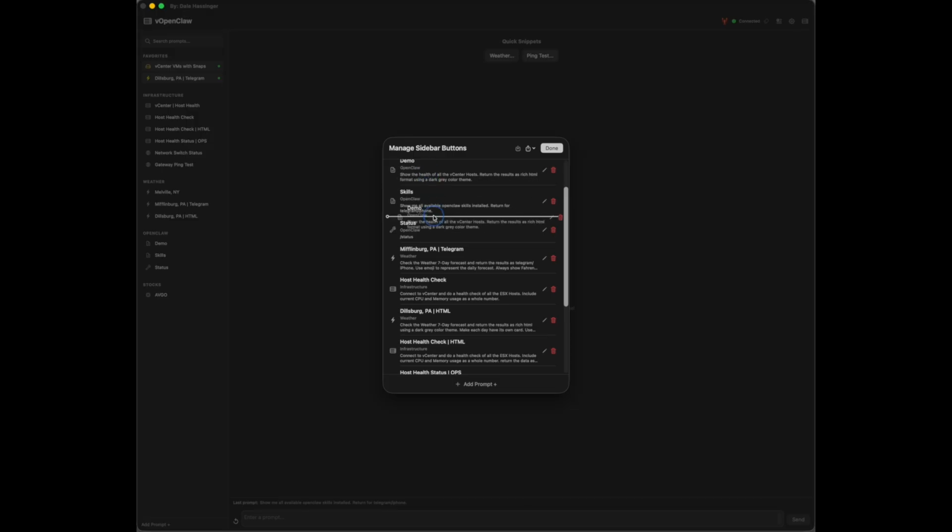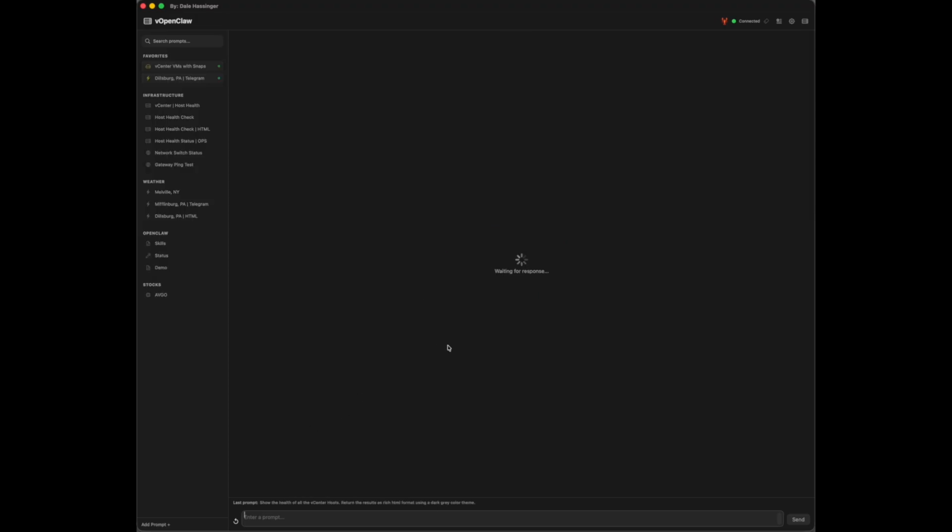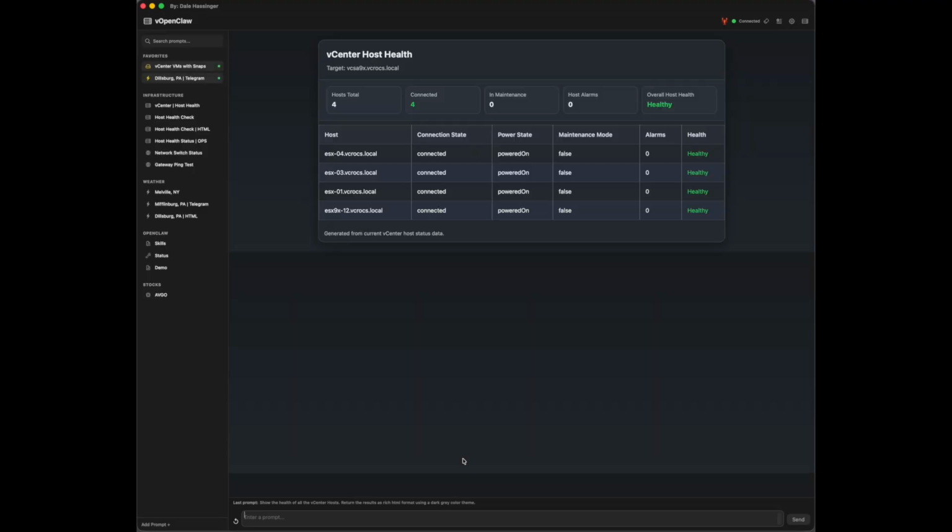Maybe I want to put the demo down at the bottom of that section. You can see you can quickly move things around. There's a demo prompt that I had set up. It says show the health of all the vCenter hosts, return the results in a rich HTML format. So now it's connecting to vCenter, and it's going to do a health check. There's all my hosts and the health.